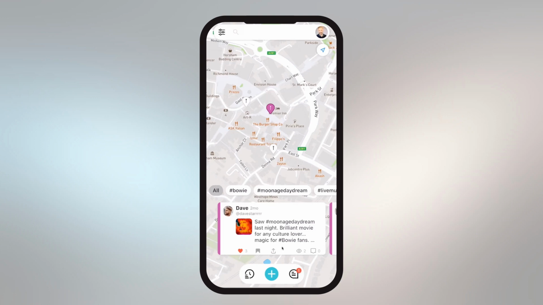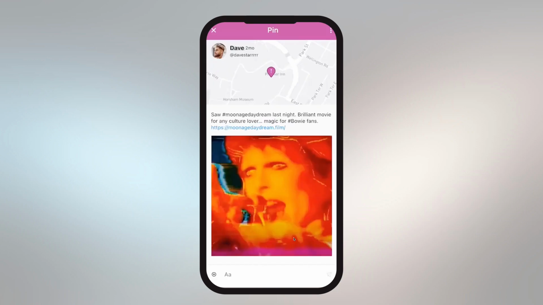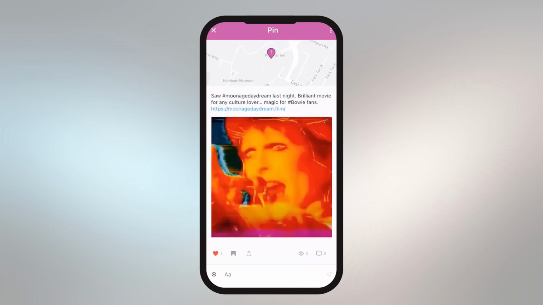So now let's just dive right back into the publication itself. What I'm seeing first off is that this is a pin from Dave. It's about 2 months old. His unique name is @DaveStar. He pinned this publication right to that location. This is the text he's posted. It's got a picture in there. And you can see here, we've got the same icons as before.